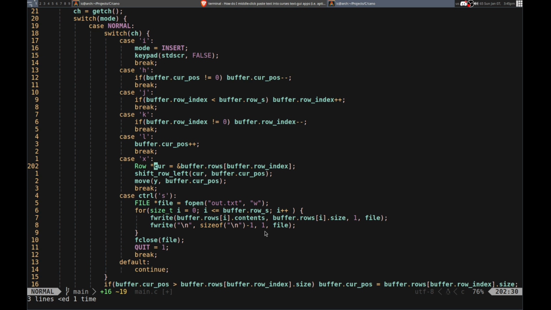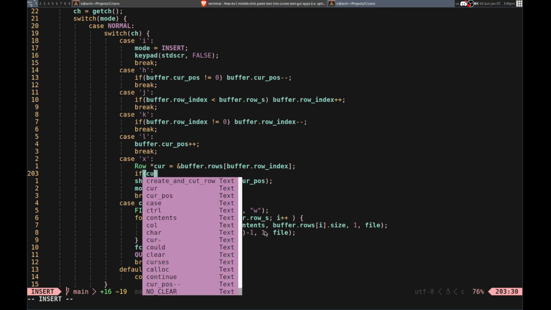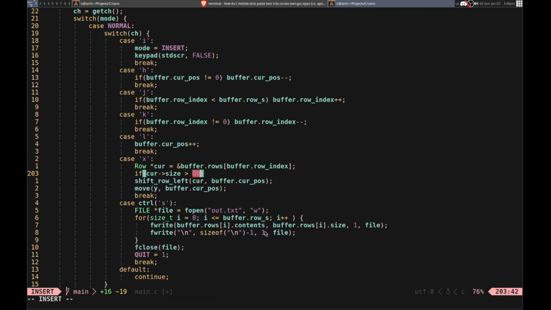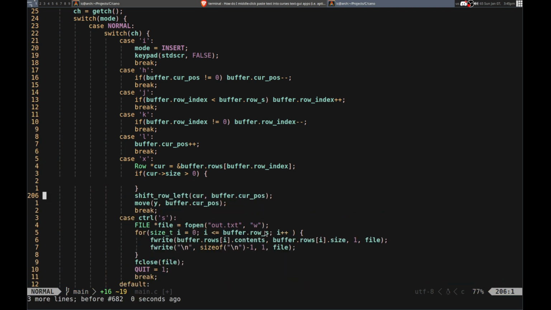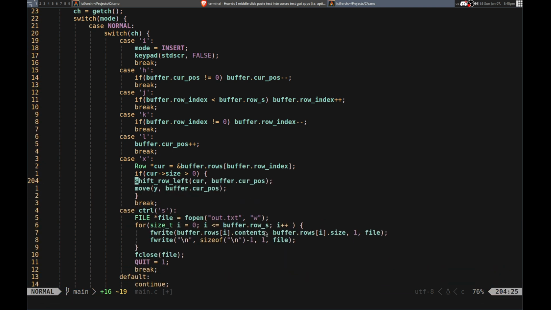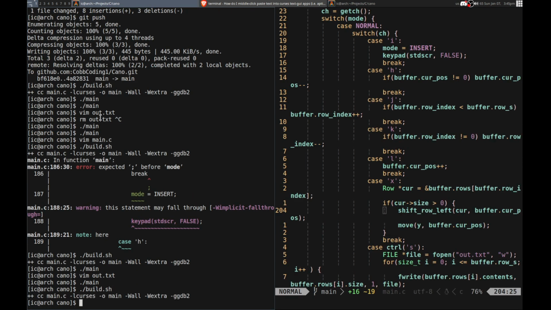Well, actually, we might need to check. So if it's equal to 0, it's still fine. But if the row size, so if current size is greater than 0, because if it's 0, then we can't do anything. So, I did not need that. There we go. Okay, shift row left. Yeah, so I think that is what we want. So if it's not 0, then we can delete a character from it.